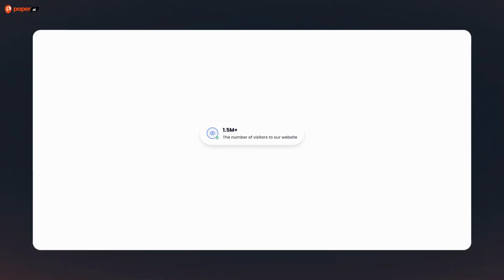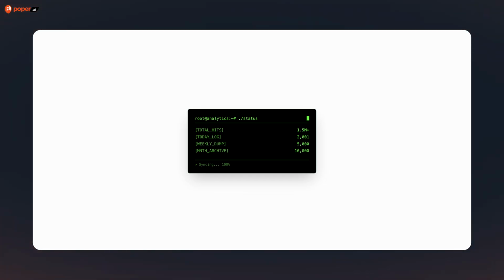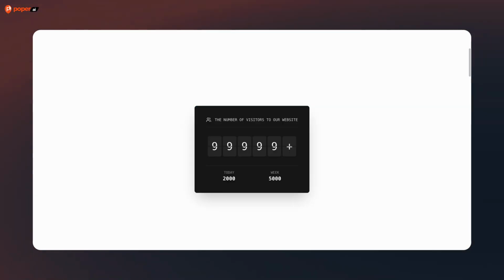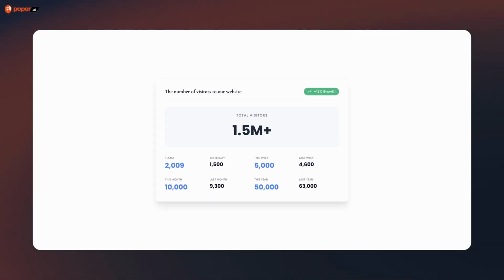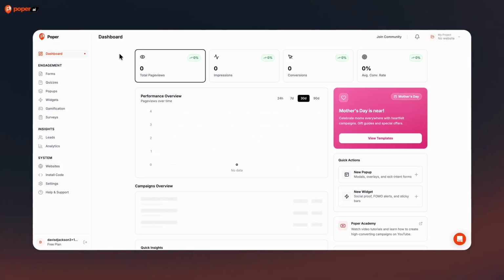A Visitor Counter widget can help you display traffic data in a simple and visual way, which can build trust and make your website feel more active and credible. So let's get started. First, go to your Popper dashboard.